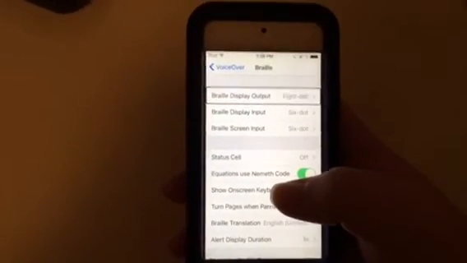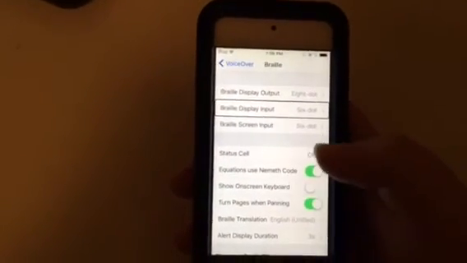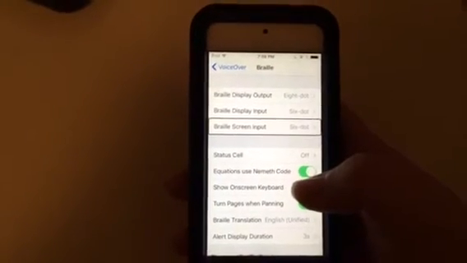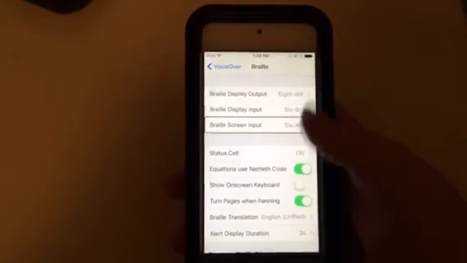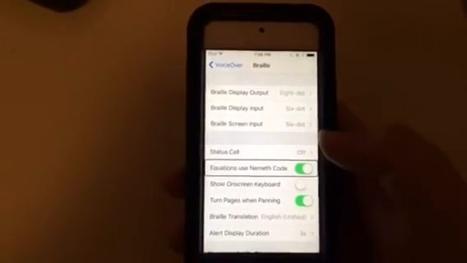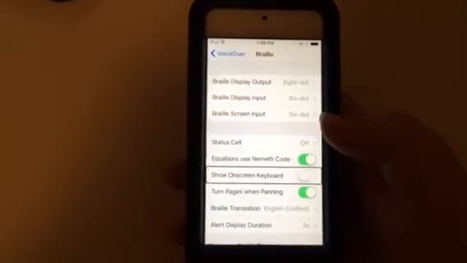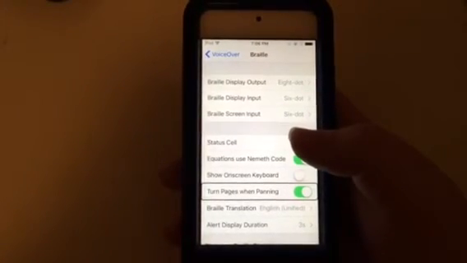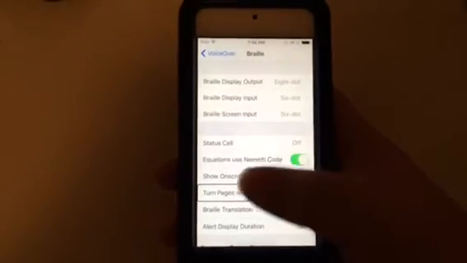Braille display output, 8 dot. Braille display input, 6 dot, button. Braille screen input, 6 dot, button. Braille screen input, that's your typical. Status cell, off. Equations use Nemeth code, on. Show on screen keyboard, off. Turn pages when panning, on. While reading content, panning to the end of content will automatically turn the page. Double tap to toggle setting.